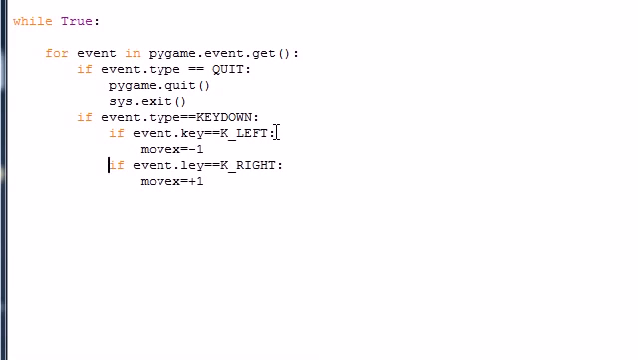So actually I want to do elif for else. I can't have a bunch of if statements. And I'm going to need to go through this and go through K up, K down, so let's do that right now. Elif event.key is exactly K underscore up. What I want to do is move Y and set this equal to -1.